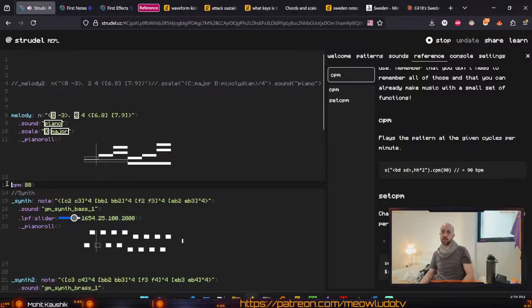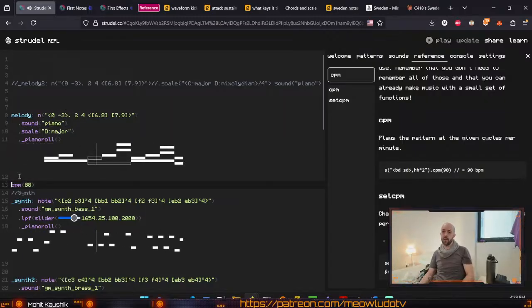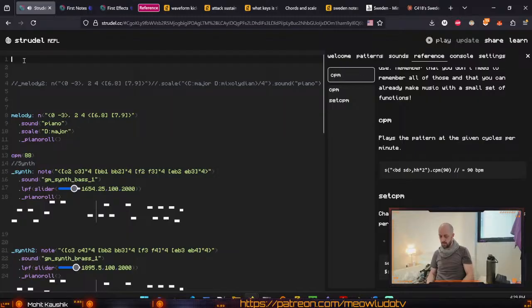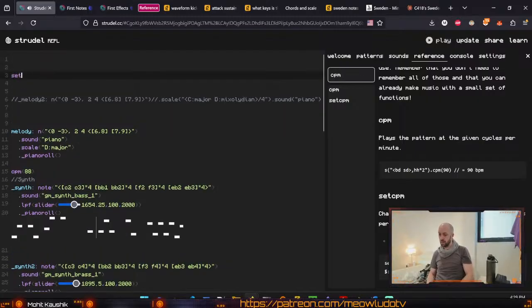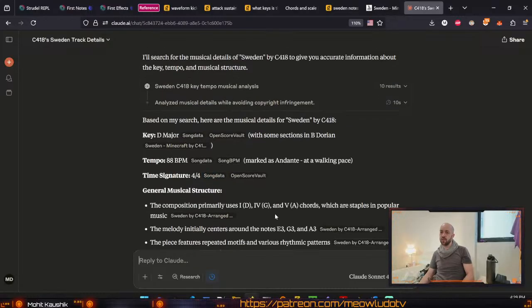So if I do this, okay, one does the pattern. So if I do this here, set CPM 88, and 4 is 4x4 time. So is that right? 4x4, yes.